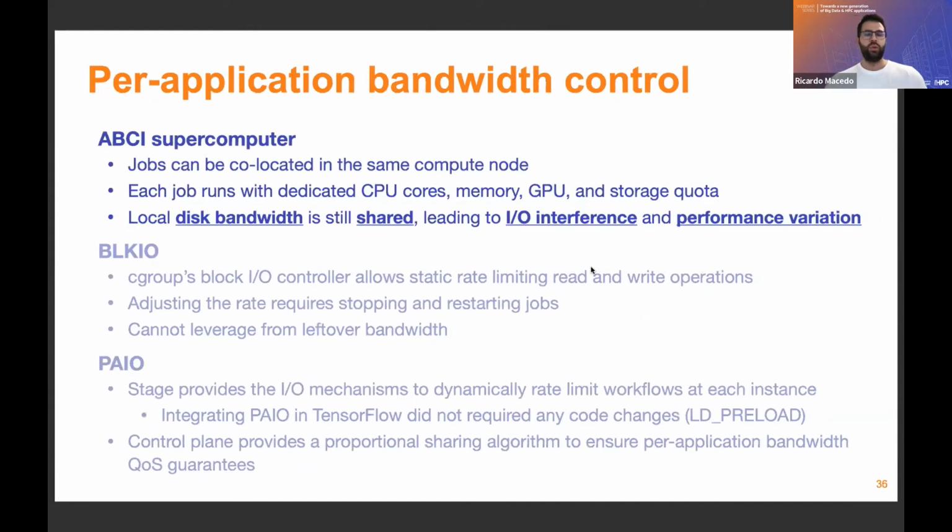Another use case that we worked on, and more connected to the HPC part, is how can we achieve per-application bandwidth control in a shared storage setting? For this use case, we discussed a bit with the AIST folks, at the AIST Research Center, that they have the ABCI supercomputer, where jobs can be co-located in the same compute node. Each job runs with dedicated CPU cores, dedicated memory, GPU, and storage quota. However, the problem is that the local disk bandwidth is still shared.